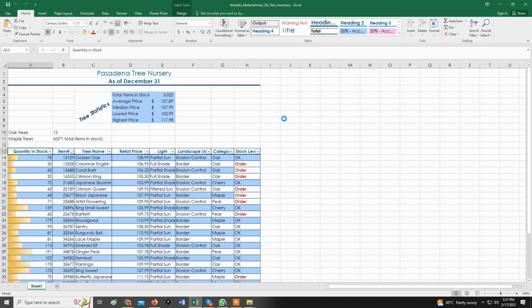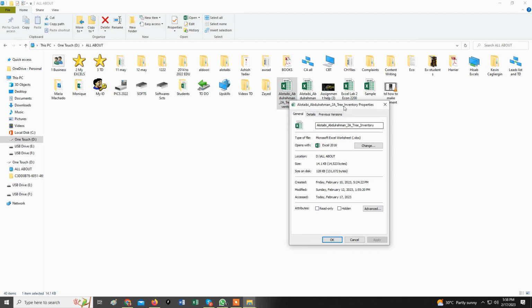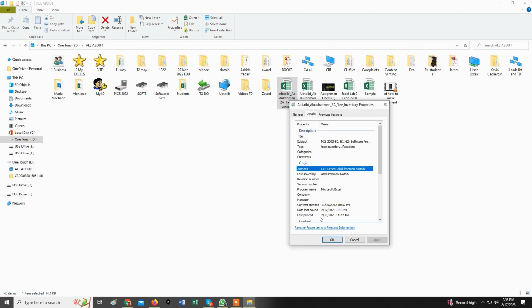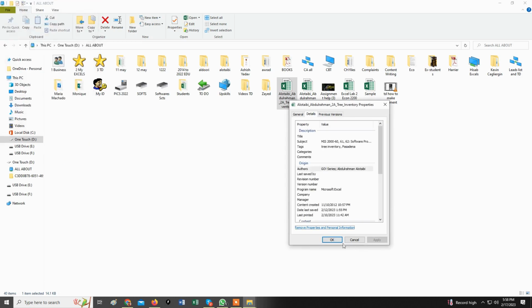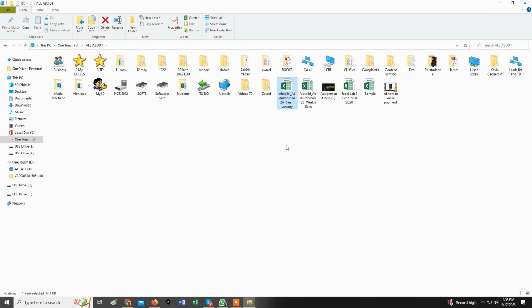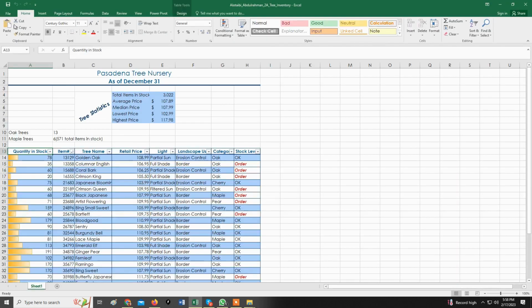First you close the file, and then click on file, in the bottom properties, then click on details and click on here remove properties and personal information. Click on this and you will see this dialog box. Now click on the remove the following properties from this file. When you click on it and check this last save by button and you click OK, and then again OK, and when you open the file, you can see that the last save by is removed from the file.